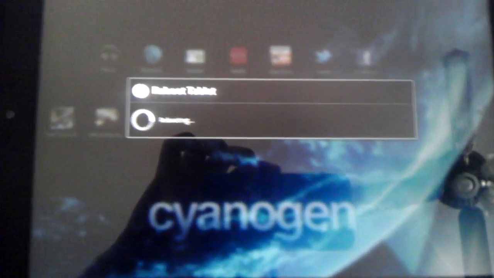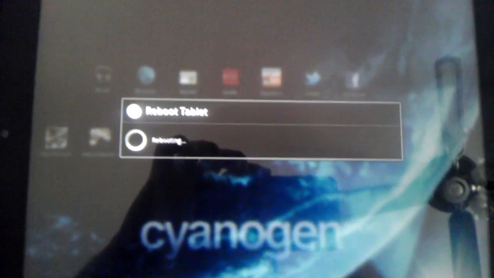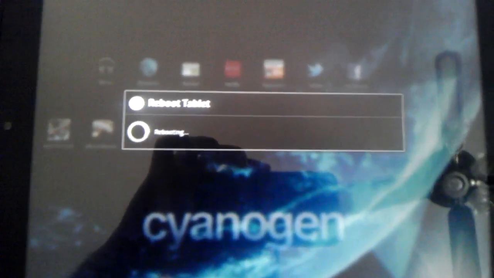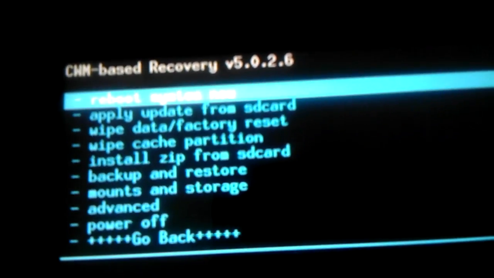Now with this method, you don't need to connect your TouchPad to your laptop or anything. You just download the file to your TouchPad and we'll proceed from here. I'm waiting for it to reboot. Okay, it's rebooting. And here we are. These are the recovery options.